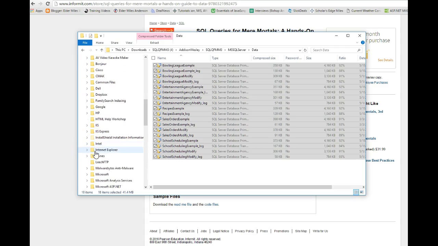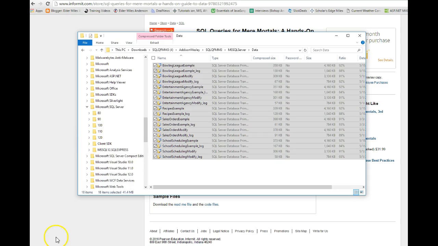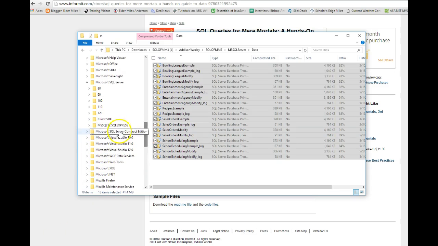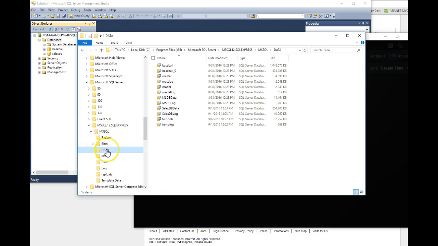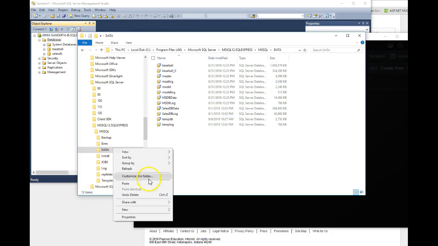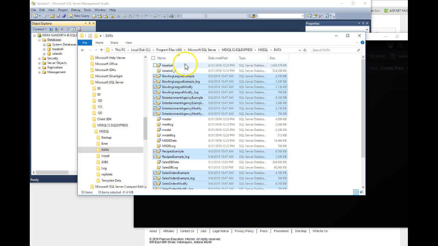I click on that and scroll down and I'll see Microsoft SQL Server. Click on that and scroll down, and if you followed the previous video you should have something that says SQL Express. I'll click on that, expand the MS SQL folder, click Data, and then come over to where the data files are, right mouse click and paste. That will put all of my new databases in that folder. We're not done yet though.